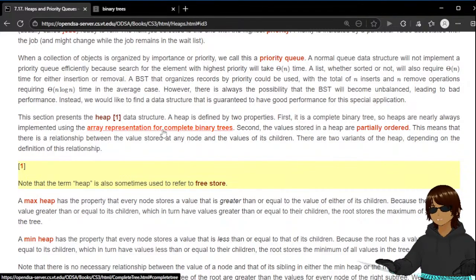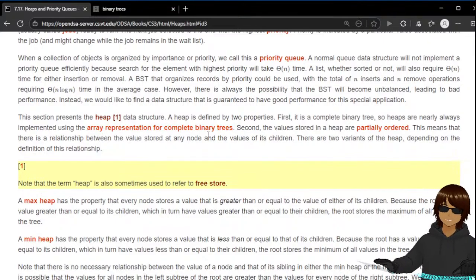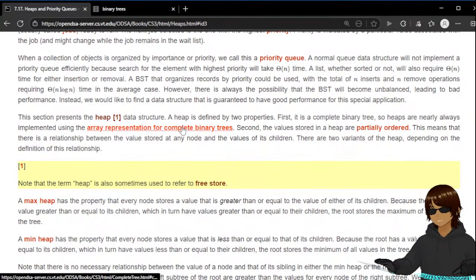Oh yeah, last stream I tried to do a complete binary tree representation using pointers, instead of the other representation, and I only implemented the insert function, and it took so long.